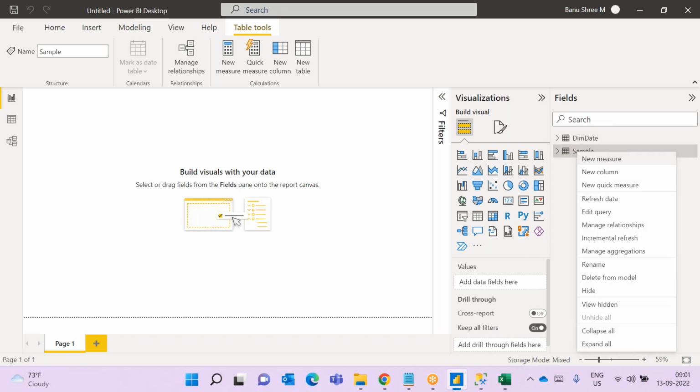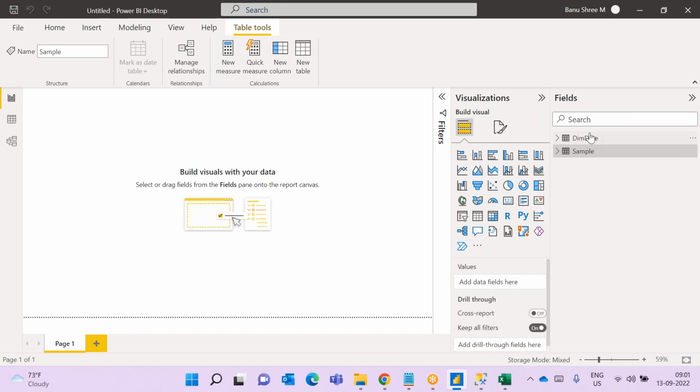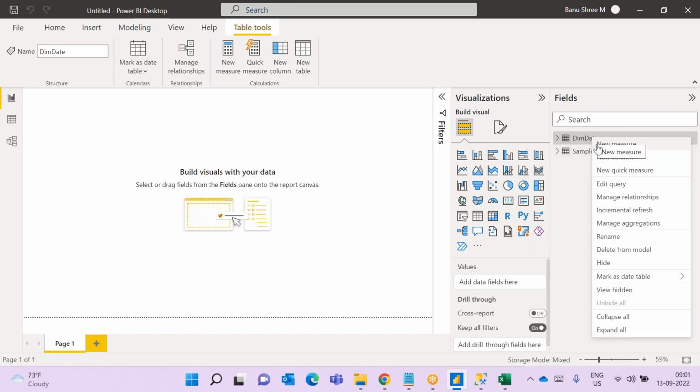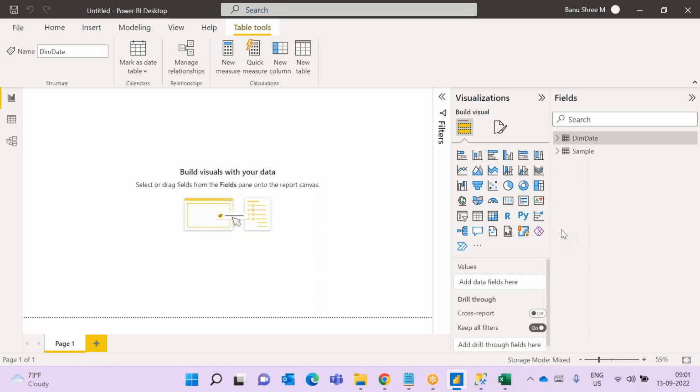If I click on sample and right click, I have an option called refresh data. But if I click on dim date and try to right click, I don't have the refresh option, because dim date is a direct query. The storage connectivity mode used is direct query. Direct query is nothing but live. Already it's live data. It is always available, and the data is always up to date. So that is why the refresh option is not required for dim date. Clear?